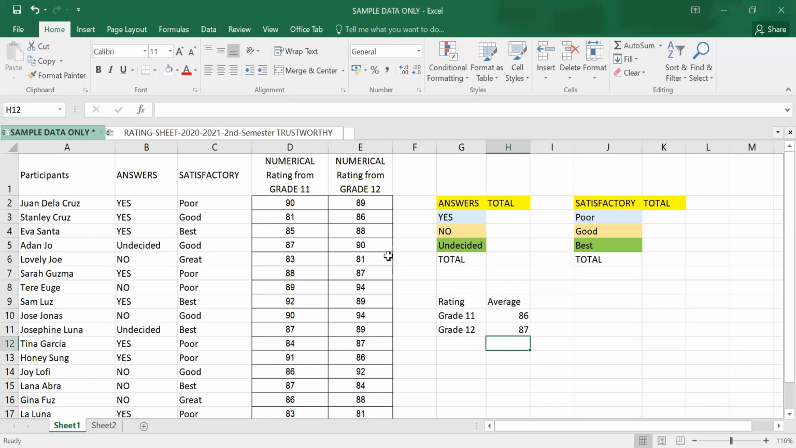The range is the cells where you want to look for the criteria. I'm sorry, this is for the average; Averageif comes later. Again, on the average, let me repeat: the range we are referring to is D2 to D20.